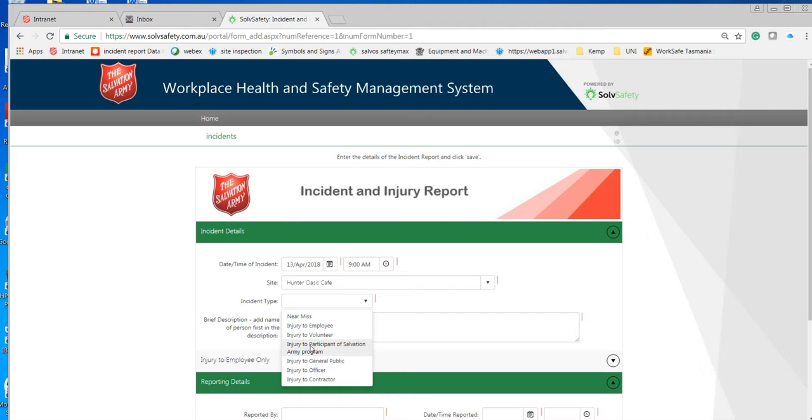So what we're going to do now, we're going to pretend we're doing an injury to a participant in the Salvation Army program. I'm going to click on that. It's going to ask me now for the brief description, add a name of the person first. So we're going to put Matt Kemp cut his finger while using a knife in the kitchen. And we're going to put in here first aid only. So that gives me a good description of what's happened.